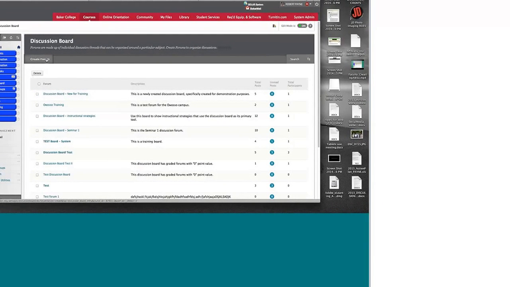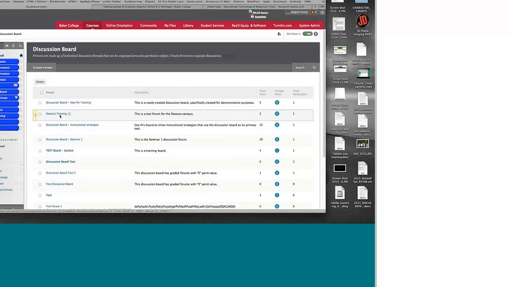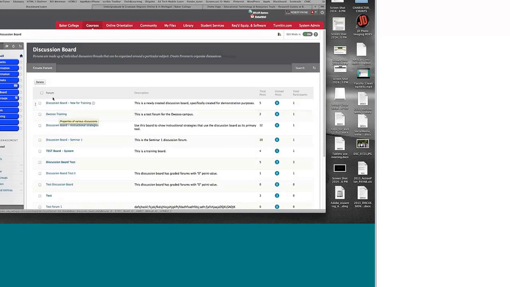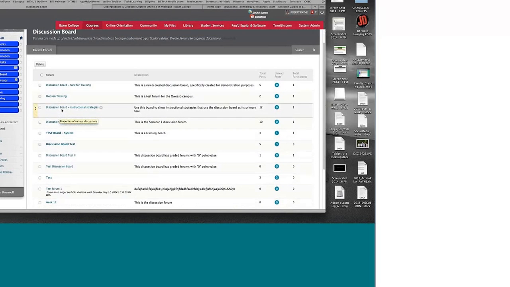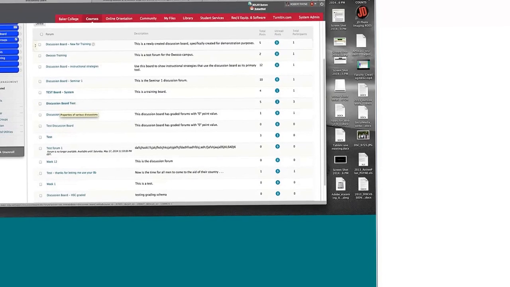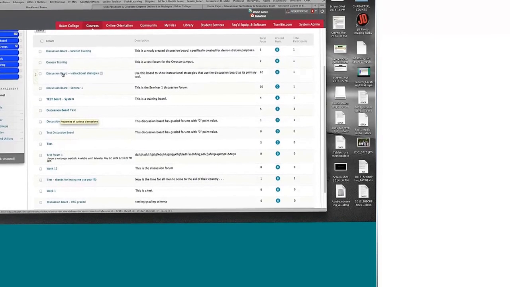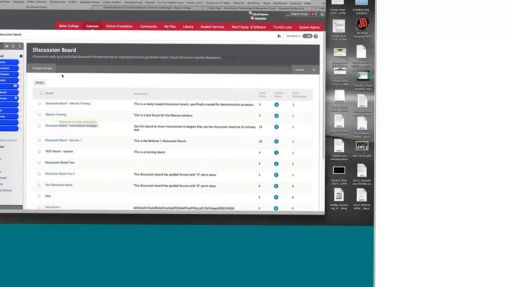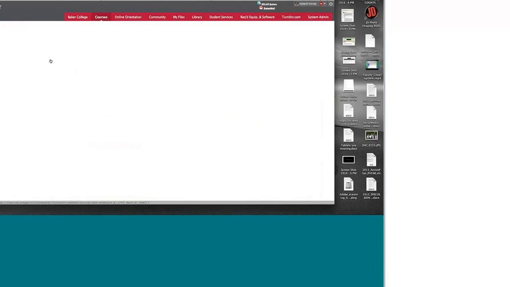to create a forum, and then actually use that forum to have the discussion. So if this is the first time you're opening discussion board in the class, this is all going to be blank down here. You're not going to have all these things that I have in this test class. So I'm going to go ahead and show you how to create a forum.